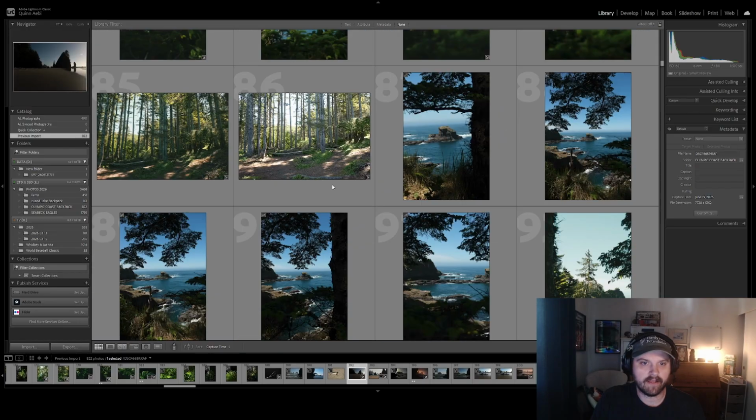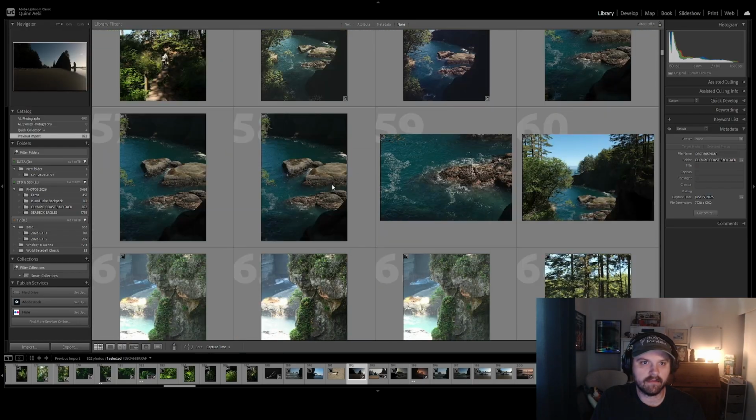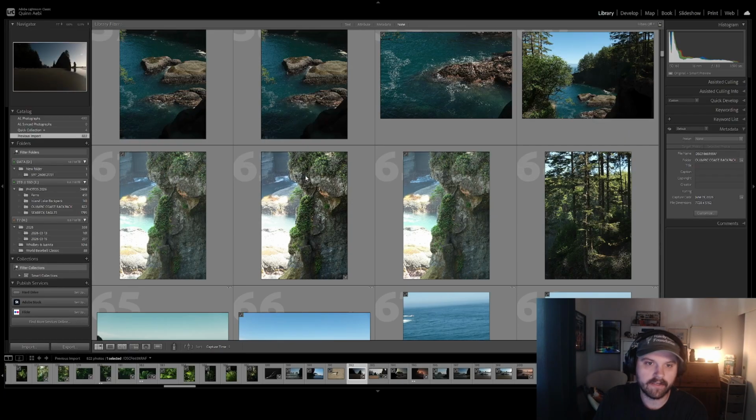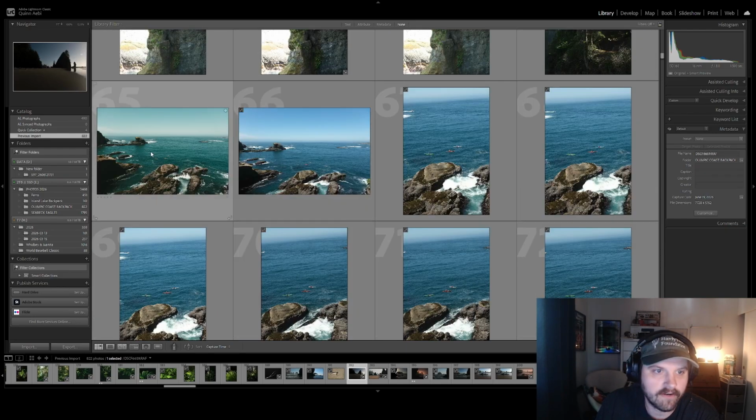Yeah, we started at Cape Flattery, which is the northwestern point of the lower 48 states. So yeah, I got some cool shots from this area. Yeah, I'm just going to be kind of editing these.